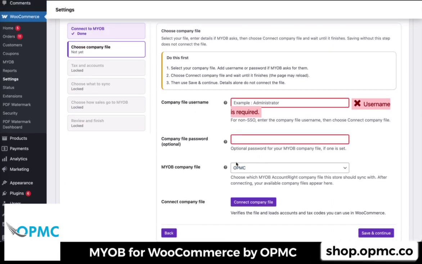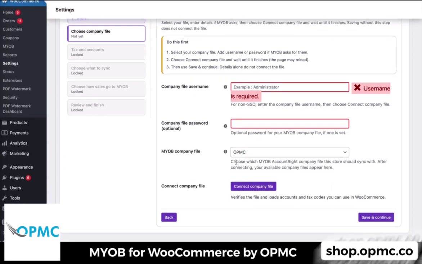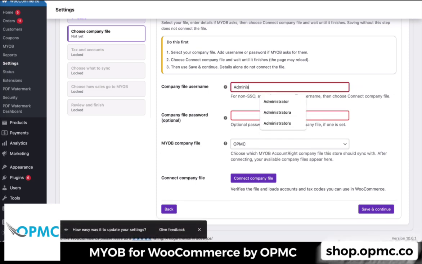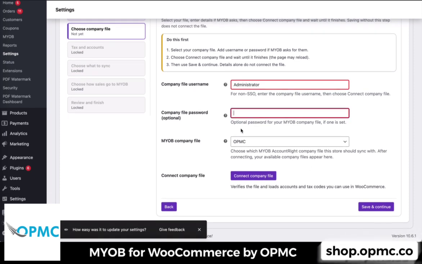So in the company file tab, you can enter your company file username and password. By default, the default username is administrator and the password is optionally blank. If you haven't got a username and password set up, you can try the default, which will work for most cases. Once that is entered, hit connect and wait for this to connect to your company file.